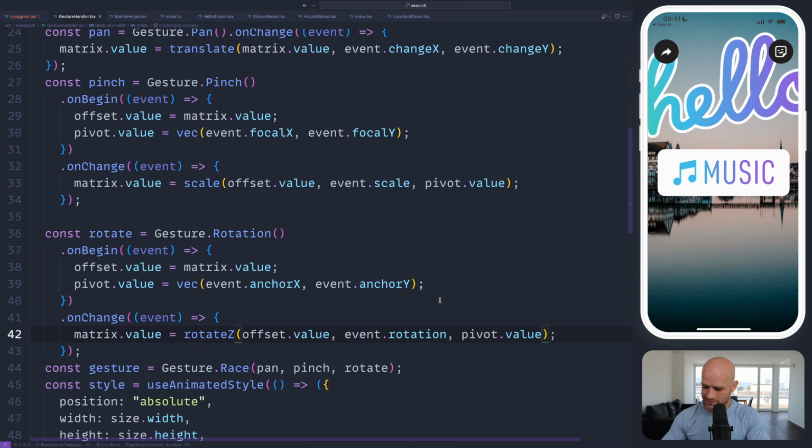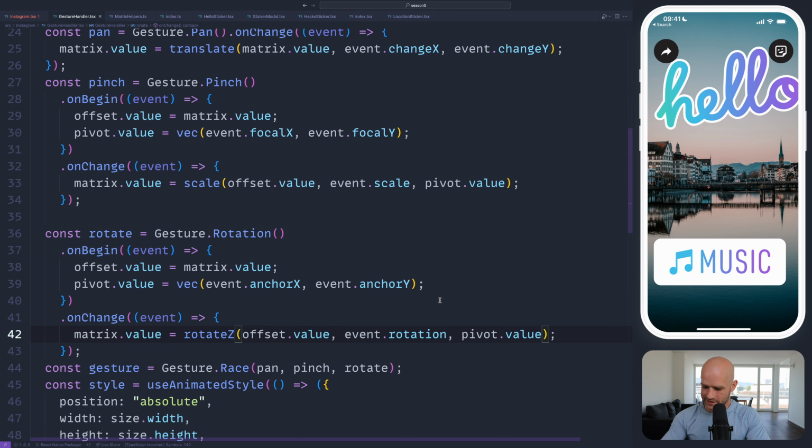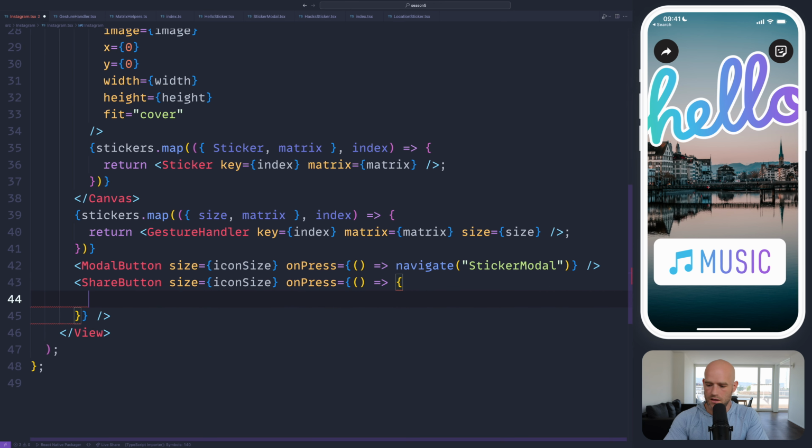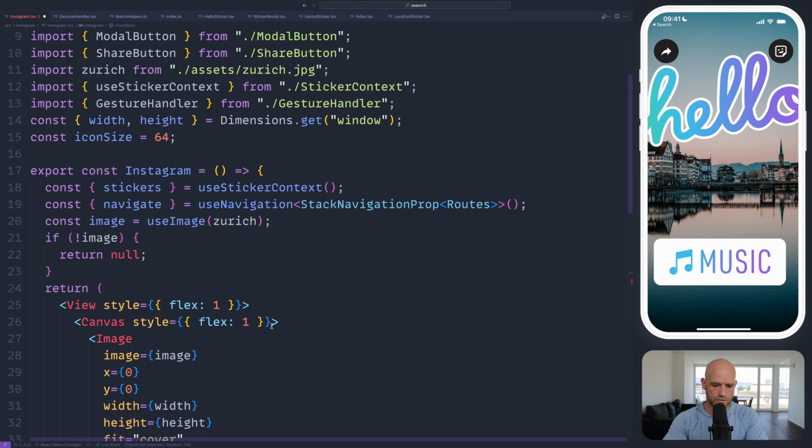I love that these become commodities and it works very, very well. So maybe one last thing we can do here is to use the share API. So we want a picture when we press the button. So I can add a ref to the Canvas.